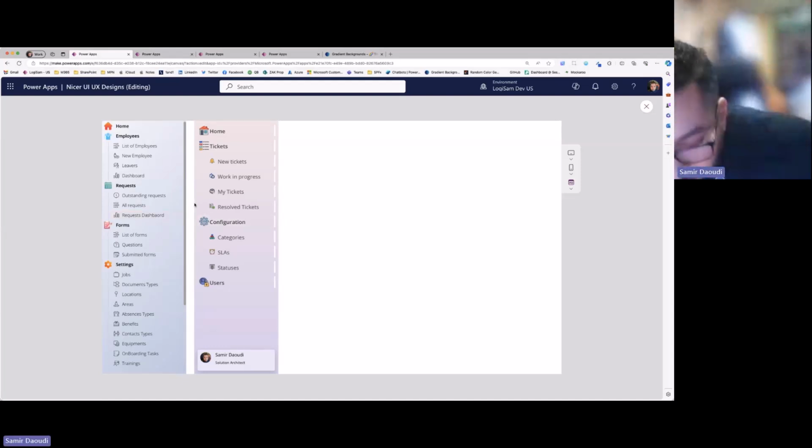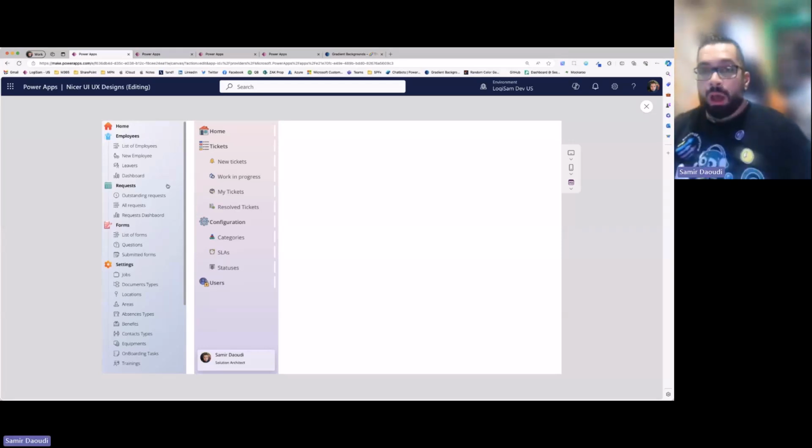Yeah. Perfect. So these are two examples of navigation menus. Both have two-level menus. So you have the parent items and you have the submenus. This is HR navigation: employees, list of employees, new employee, leaves, requests, forms, and so on. And the second one is a ticketing system where you have tickets, new tickets, work in progress, my tickets, configuration, and so on. So both have this kind of cascading.